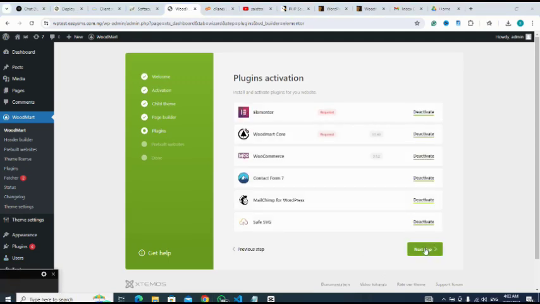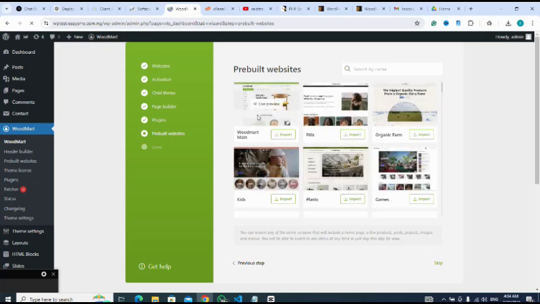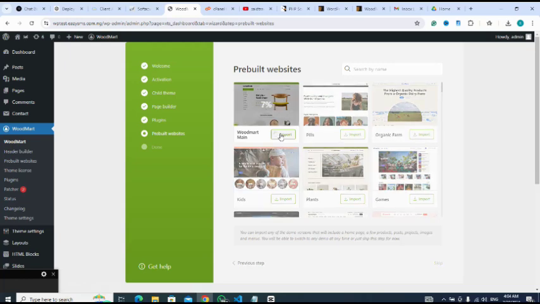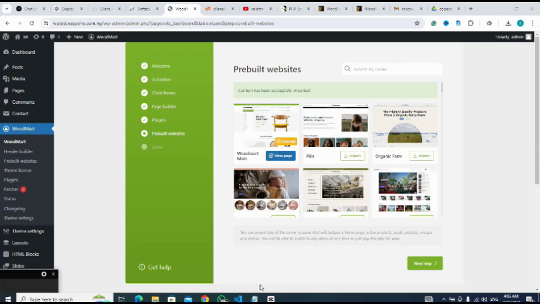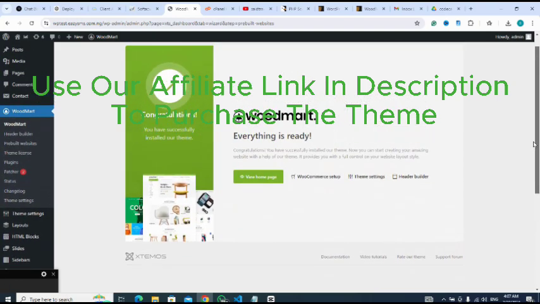So after that, I click on next step. So let me import this. Then next, I click on next step. Everything is ready. View home page. We have successfully installed our theme.